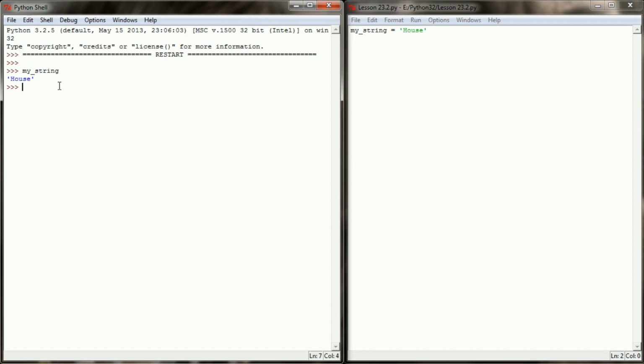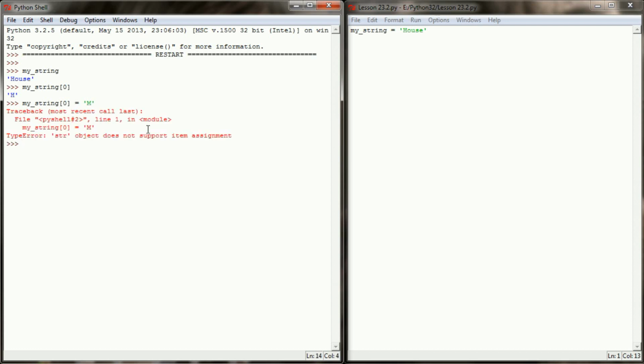Now what I might decide I want to do is change this string to mouse instead of house. Well, I know from index location that I can access myString at index location 0, and that contains the h right here in house. What I'm going to try to do is use myString at index location 0 and change that specific character to an m to change the word house to mouse. See, I get a type error. String object does not support item assignment.